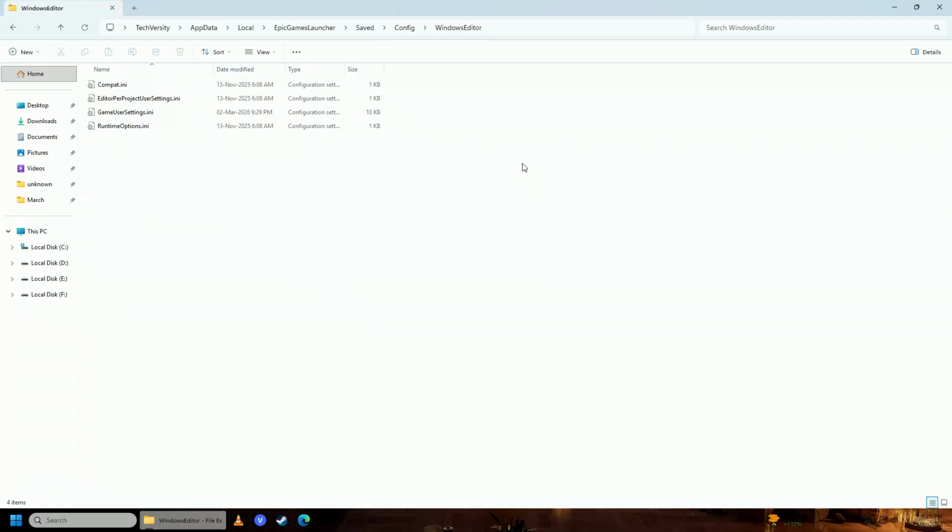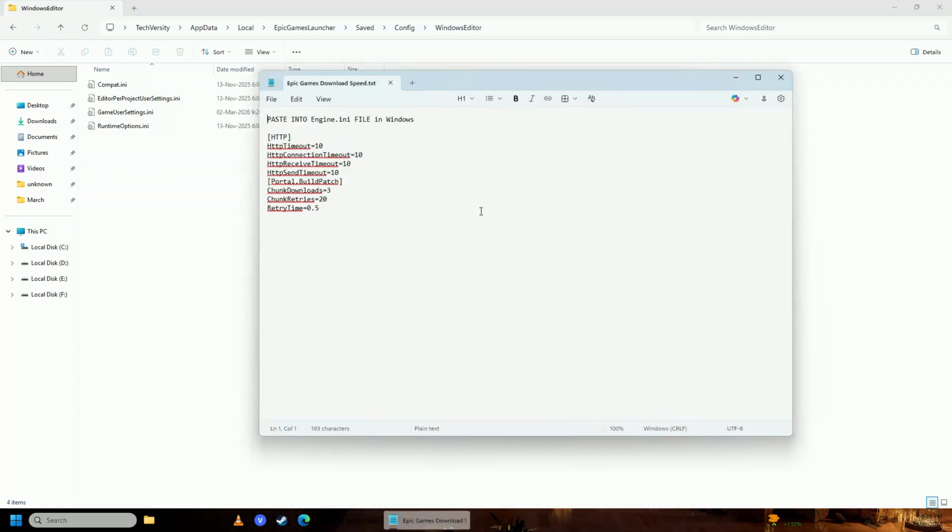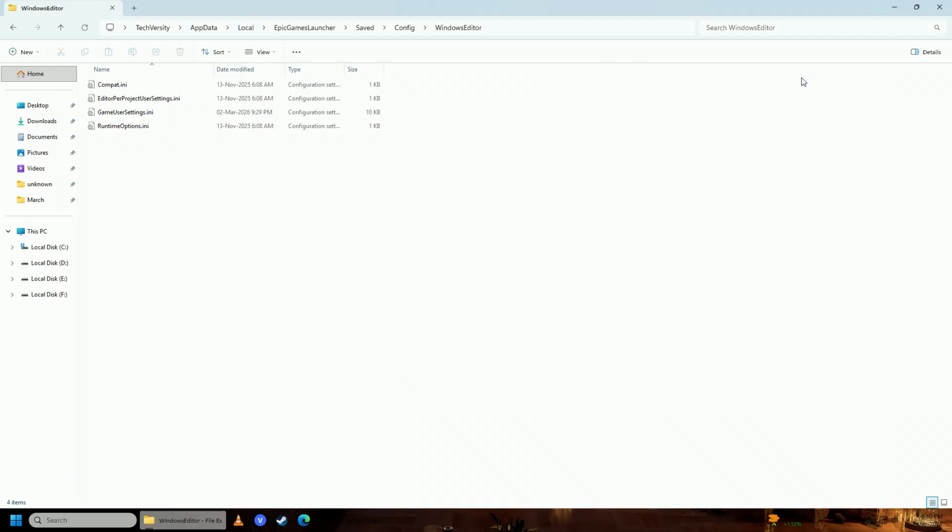So just open that Engine.ini file, and then paste this text into that Engine.ini file. I'll put this code into the description of the video. You're going to copy it from there and paste it into your Engine.ini file.